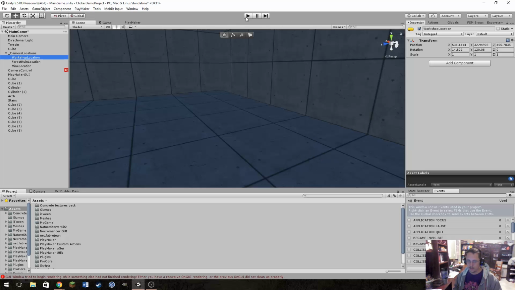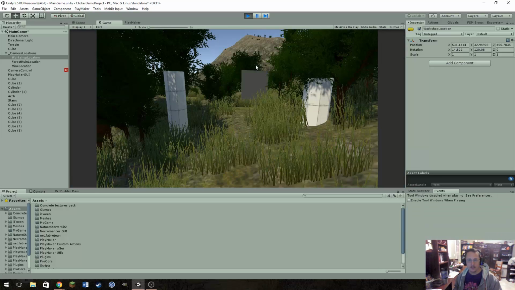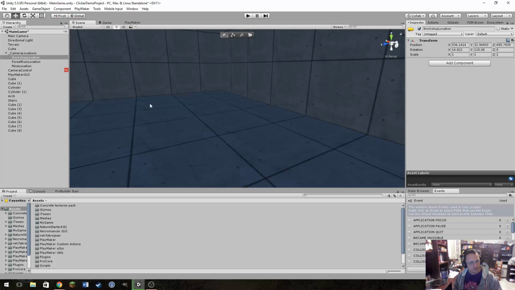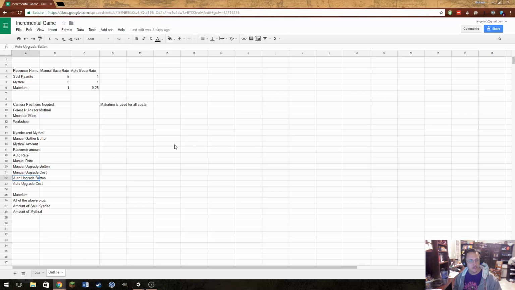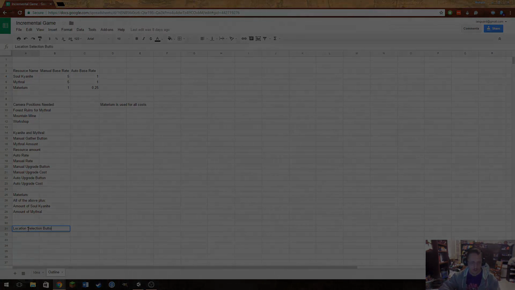There we go. All right, so let's just test this in the game window here real quick. Okay, looks good. Looks good. Looks floaty, but not fixing it. All right, now we can finally start taking a look again at other things. Okay, so one thing I didn't put on here was a location selector. So I'm going to go ahead and put this on here. Location selector. Selection. Buttons.